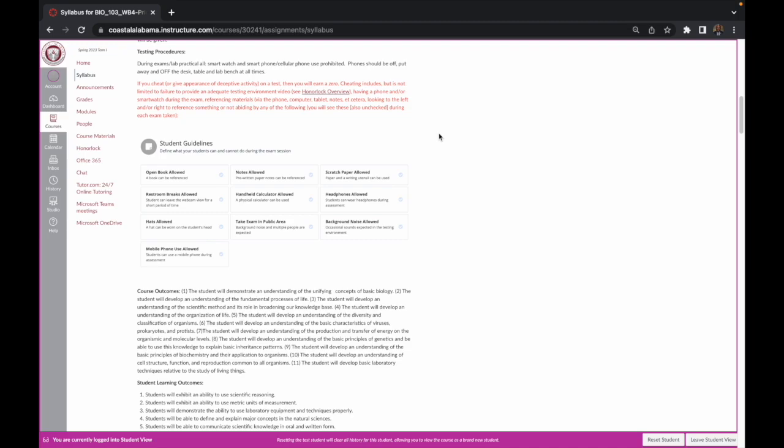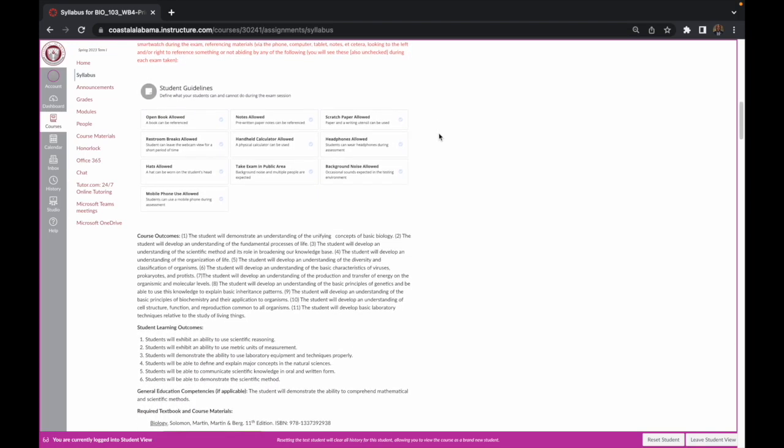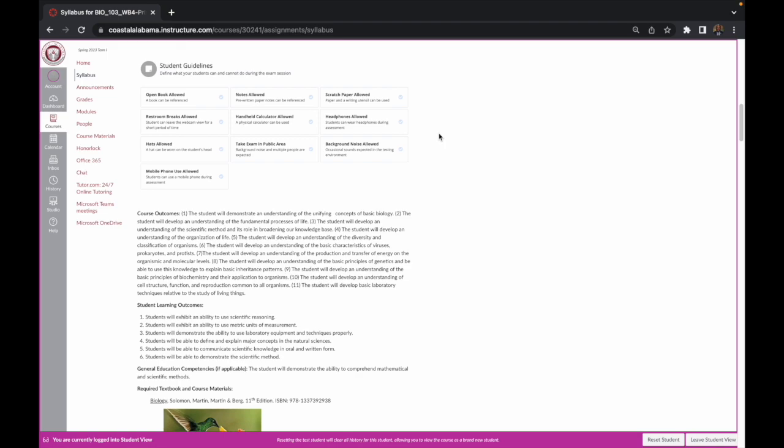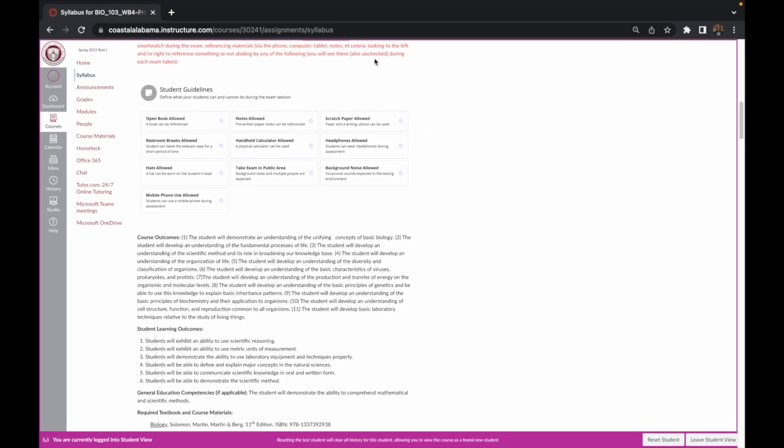And these student guidelines now shown to you are going to be included with each test. And duly note, I said here they are unchecked. They will be unchecked on your test, meaning no scratch paper is allowed, no headphones are allowed, no background noise, and it says you should not be in a public area, but I can understand a person taking a test in a public library. That is completely fine because libraries are quiet places for taking tests.